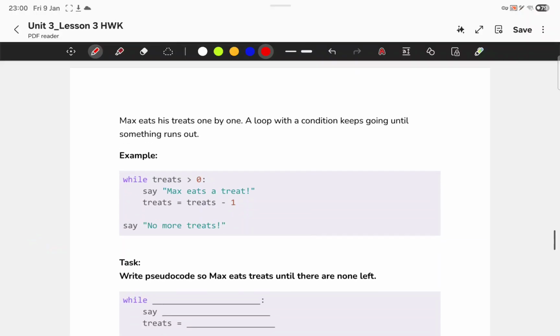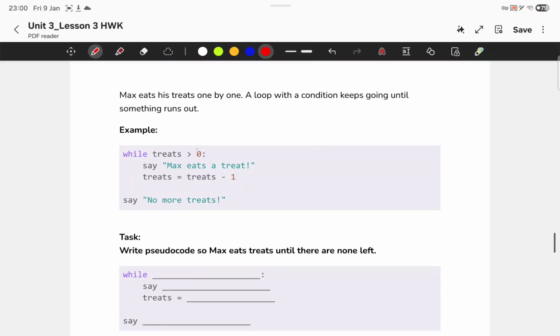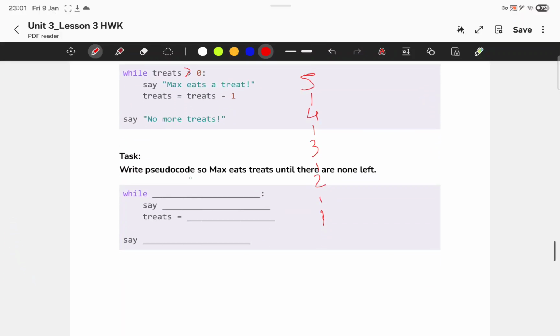Great. So right here, we're going to say Max eats his treats 1 by 1. A loop with a condition keeps going until something runs out. So while there is more than 1 treat, so while treats is bigger than 0, that means more than 1, we're going to eat a treat, and the number of treats is going to go down by 1. So each time we do this, it's going to go down by 1 to 4, 3, 2, and then 1, like so. So write pseudocode so that Max eats treats until there are none left.